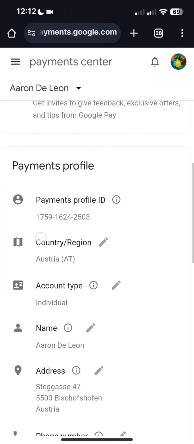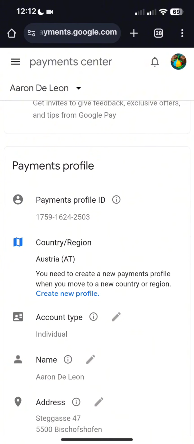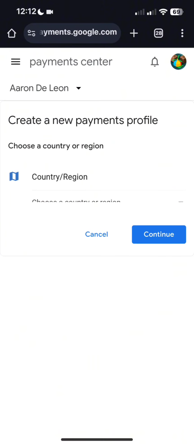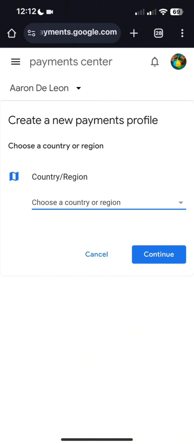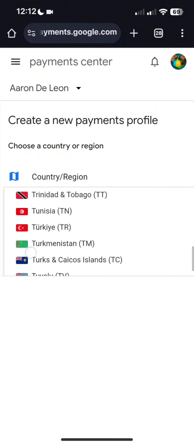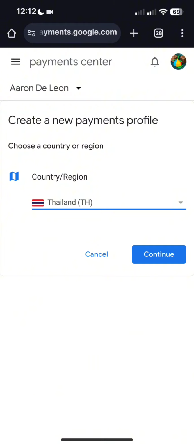Now scroll a little until you find country or region. Click the pencil icon beside it and then create a new profile. Click the continue. And then I want you to select a country that you want to use for this modification. Now after selecting a country, click the continue button.